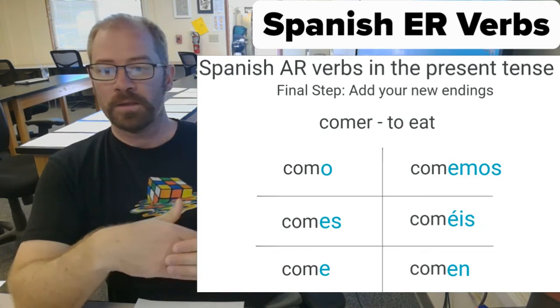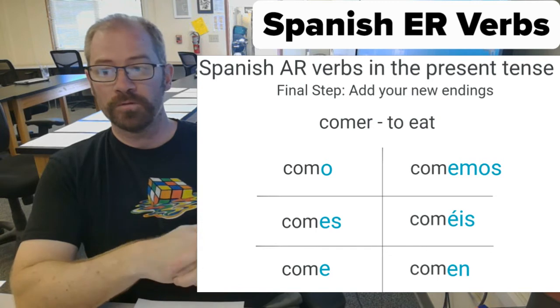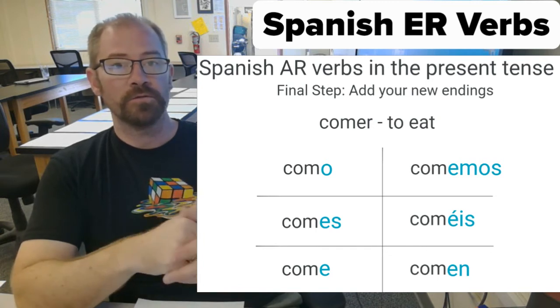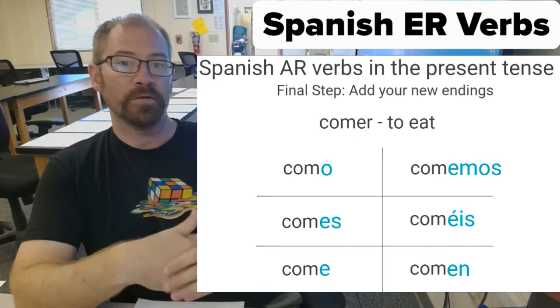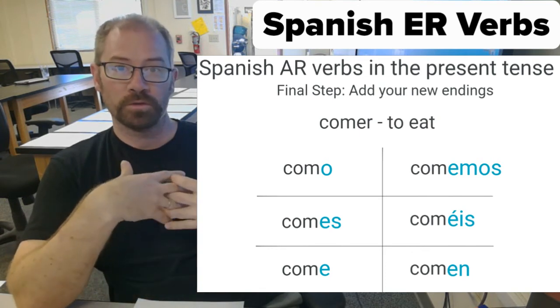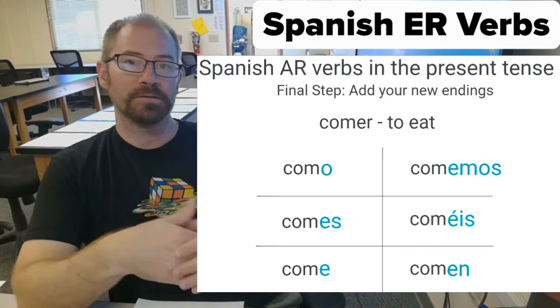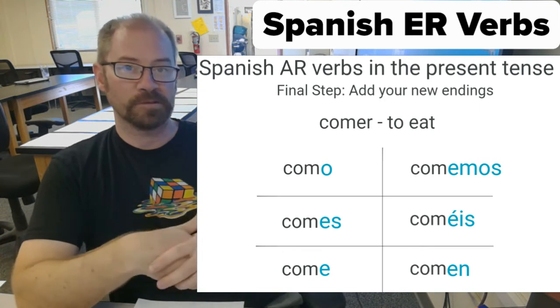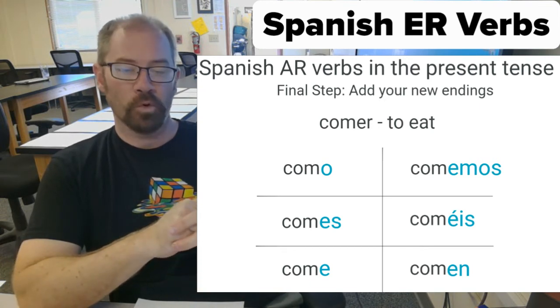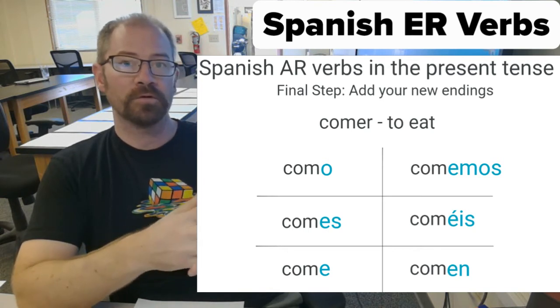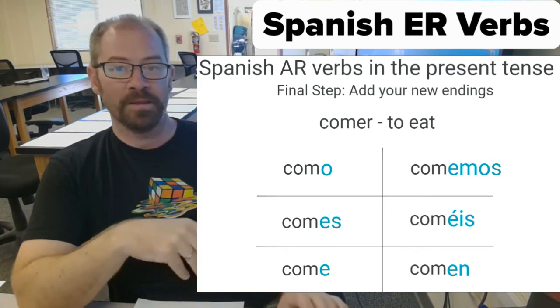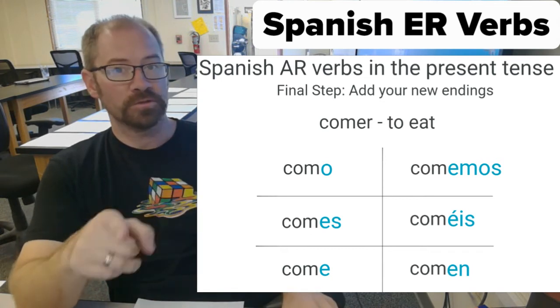Going through the rest of it, for the tú form, the informal you, I've got comes. For the he, she form, or the formal you, usted, I've got come. And on top right, for the we form, we've got comemos. The vosotros, the you guys form, or you plural in Spain, is going to be coméis. And then the they form, ellos, ellas, or you guys form for the rest of the world will be comen. And again, you can apply that to any of those verbs you saw on the previous slide.